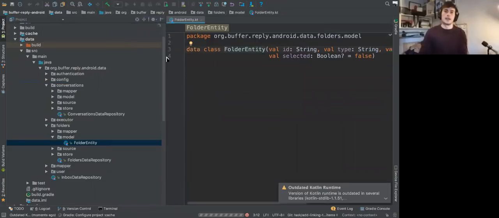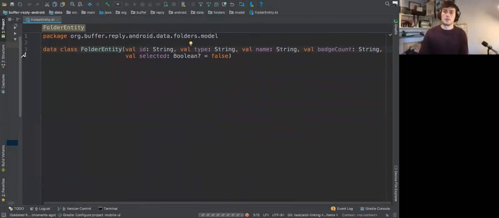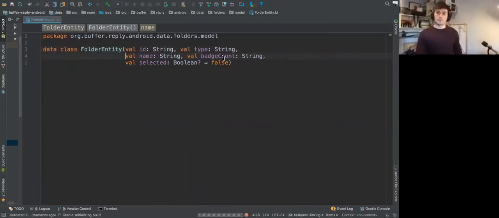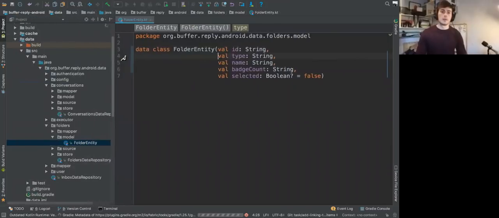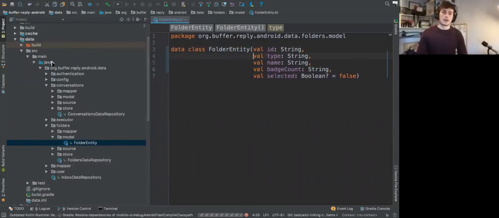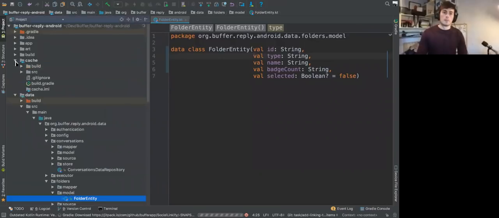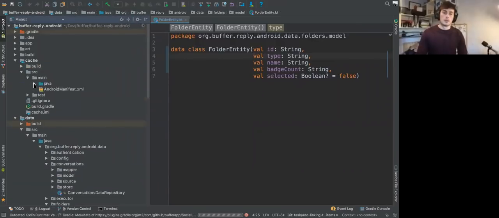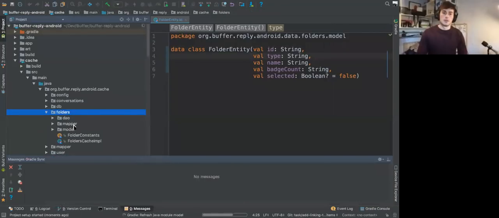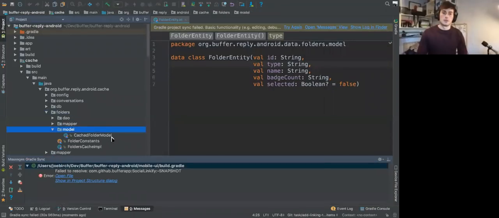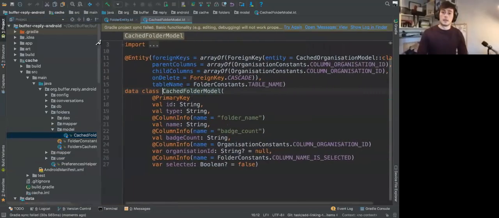So within the data layer, we have this folder entity class, which doesn't have too much to it. It's just a few strings and a Boolean. So we get this back from a remote layer, but we have to save it to the cache. So where's its representation? This is the cache folder model, and this is a case where I feel it's necessary.